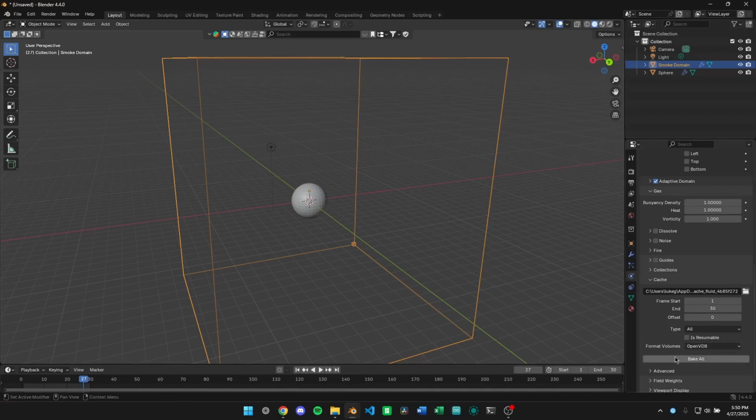So go ahead and hit the bake all button, and like I said, I wanted to do frame 26, so I'm just going to set the end frame to 26, and then I'm going to go ahead and bake all. What this is going to do is calculate all at once what the fluid's supposed to look like, and then save it to memory to make things a lot faster.